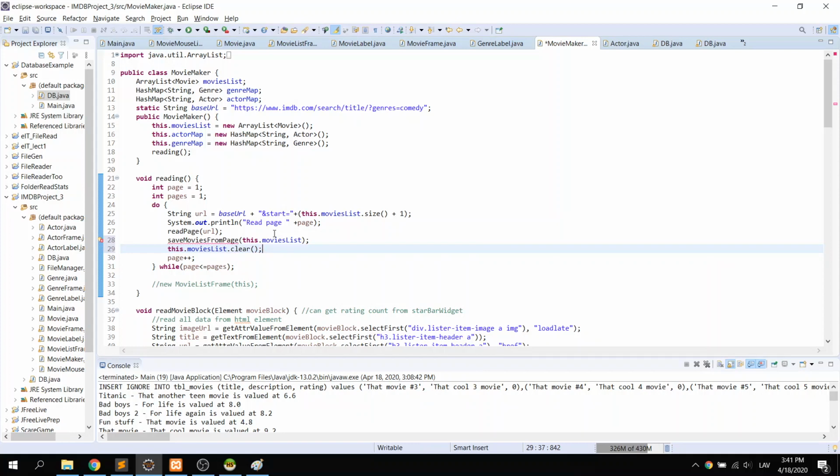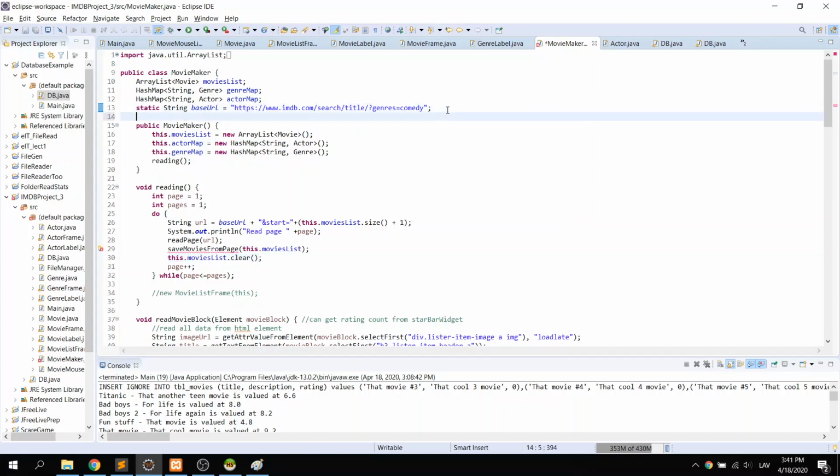We read the page, we can delete them and read the next page again because we are saving these elements in our database. We don't need them all in our list. We don't care if this list at the end has 1,000 movies or only the last page. We'll be closing the program anyway. So in this movie maker, what we can actually do is create a database object.